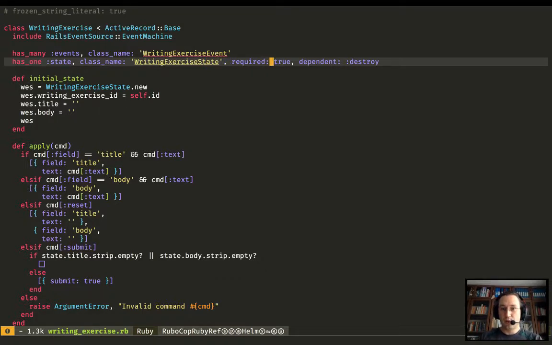And this is obviously required. And if we ever delete this writing exercise, we want to delete its accompanying state as well because it's meaningless without it. So that's fine. Now, conceptually in event sourcing, we need to be able to supply a few other things as well.